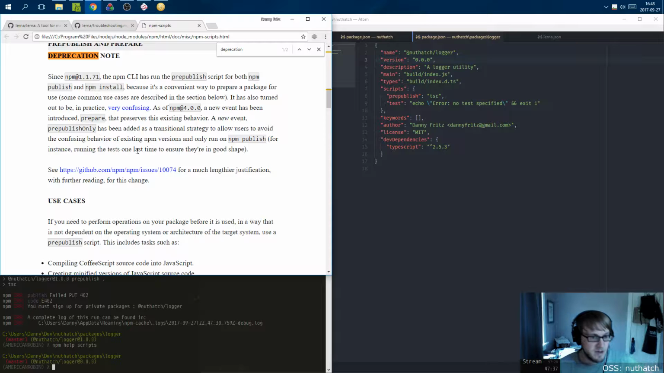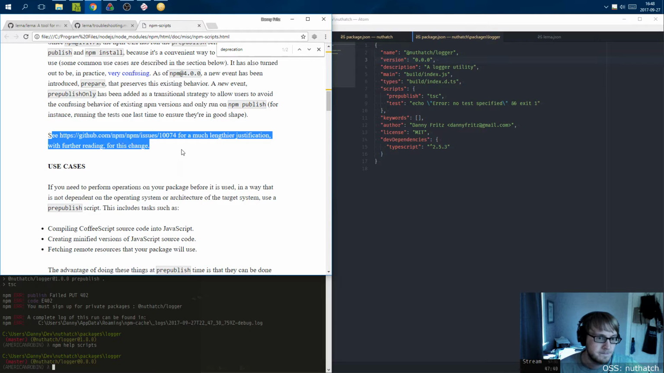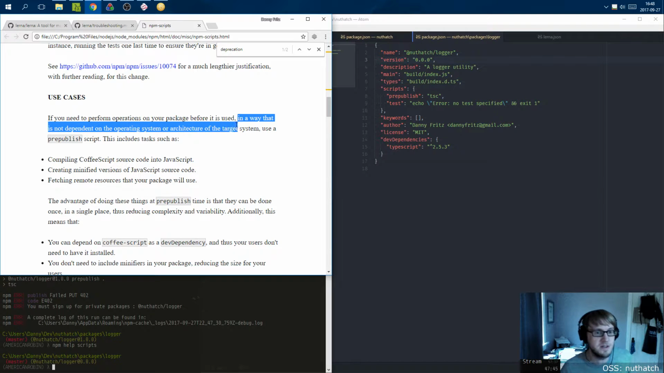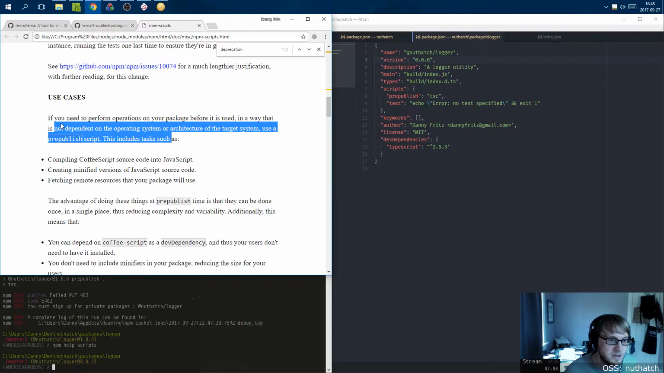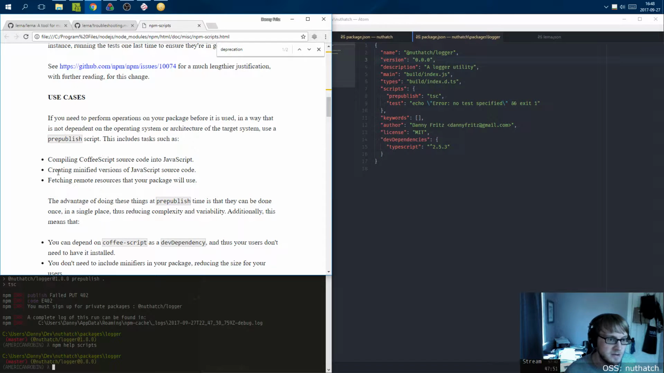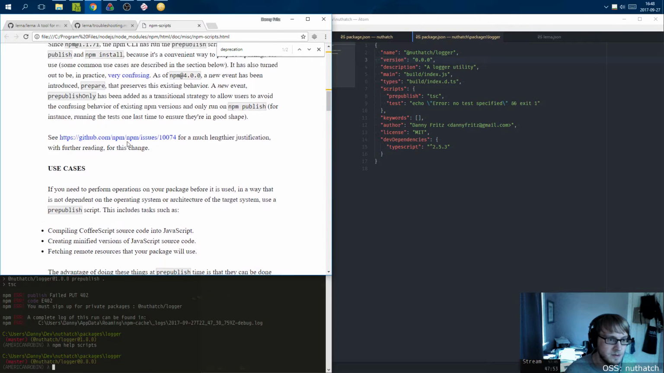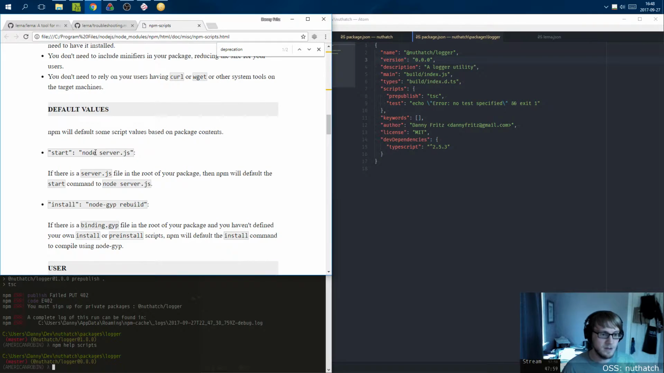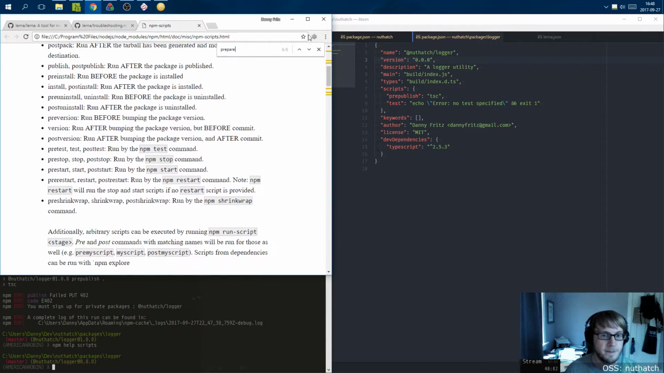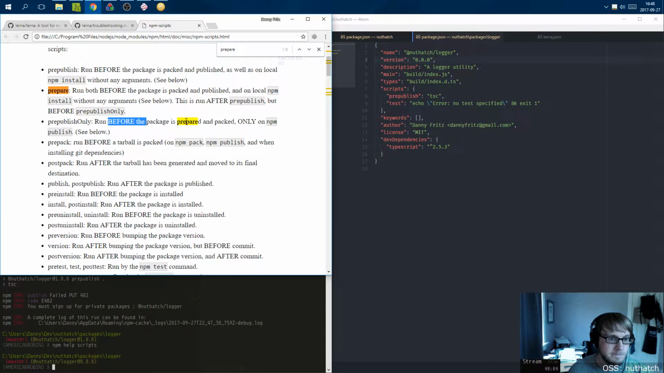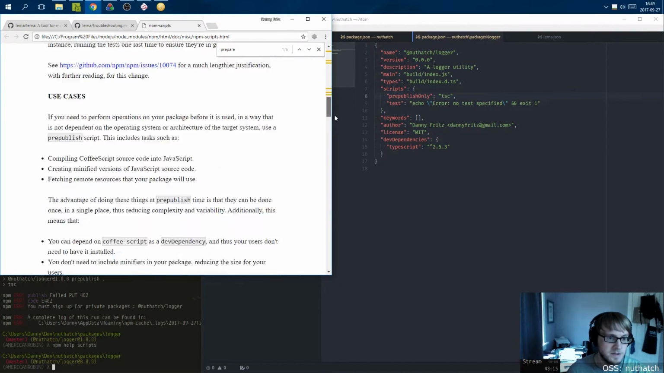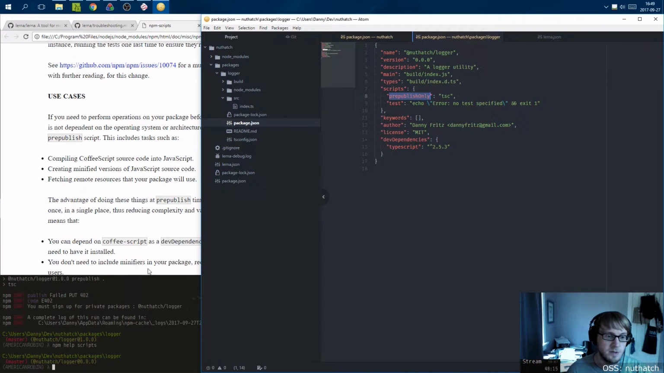Running the tests one last time to ensure they're in good shape. If you need to perform operations on your package before it is used in a way that is not dependent on the operating system or architecture of the target system, use a prepublish script. Compiling CoffeeScript source to JavaScript, creating minified versions. Okay, so prepublish is what I want. So it's prepublishOnly. Now let's see, what does the prepare do? That would make sense. So prepublish is still what I want.